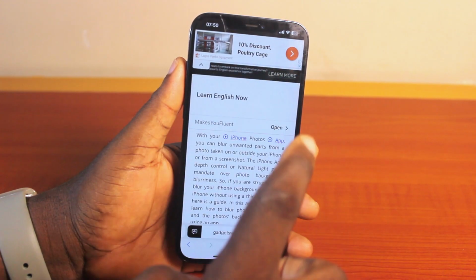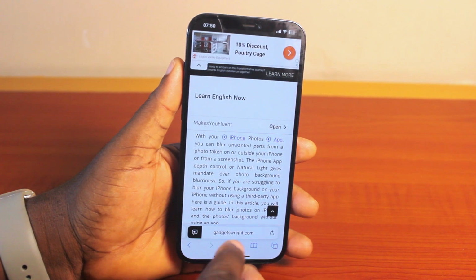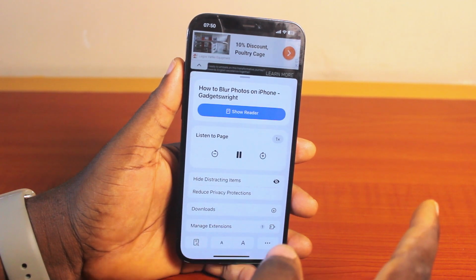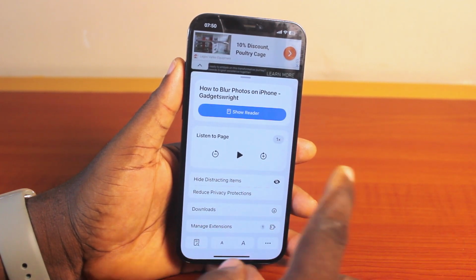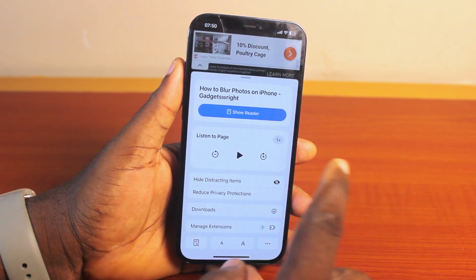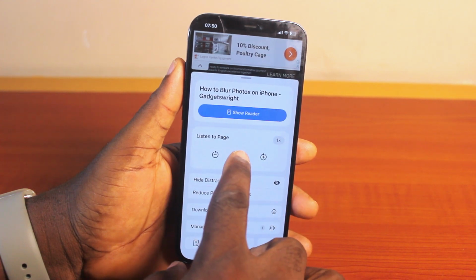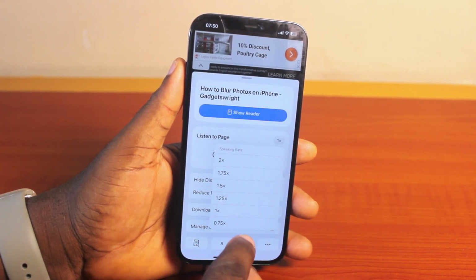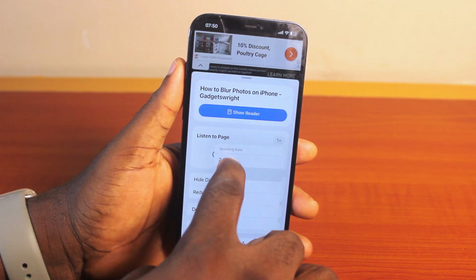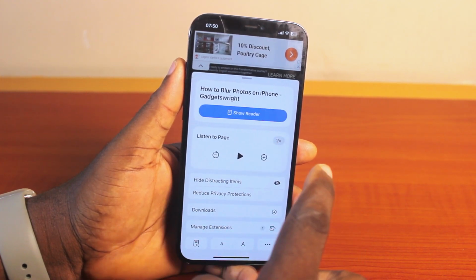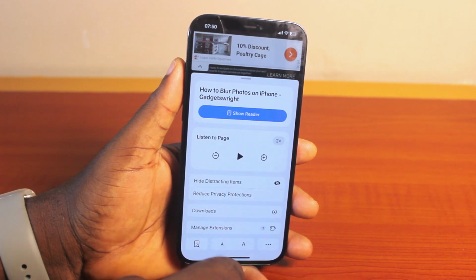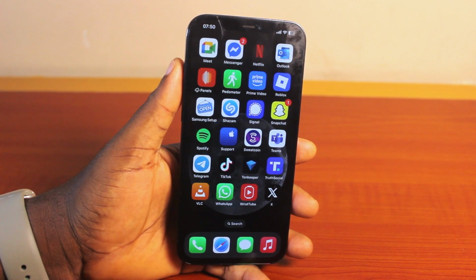You can also pause and play the audio player by clicking on the icon on the navigation or on the address bar. Then the play, pause, forward, and rewind buttons, and you can also increase the speed here to up to 2x. Play it now. You see that? So that is exactly how to listen to a web page on iPhone.